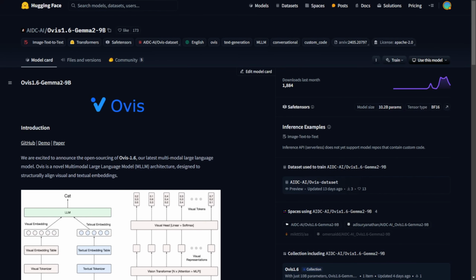Hello everyone, today we're going to explore another new large language model that's enabled with vision features. We should call this a multimodal large language model. Ovis is a novel multimodal large language model (MLLM) architecture. This is part of a trend of embedding various capabilities into language models. We've seen many recently released language models that can process images and have vision features enabled.